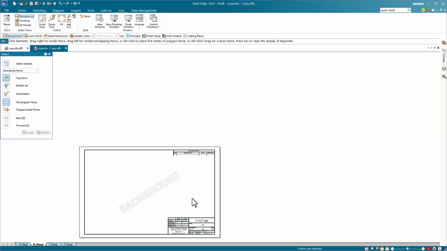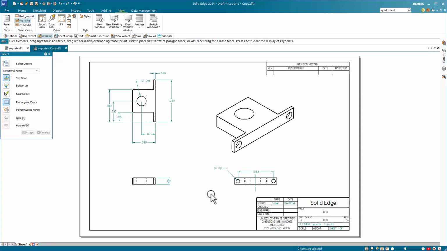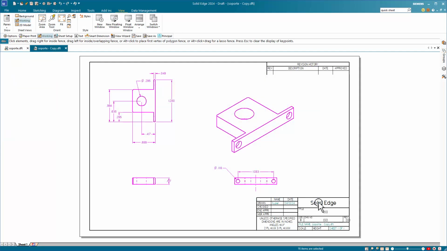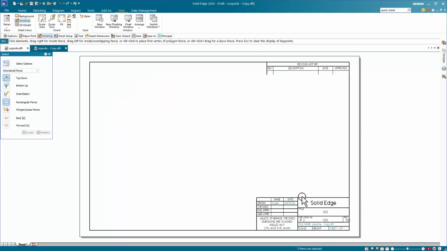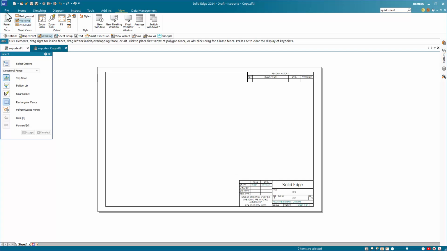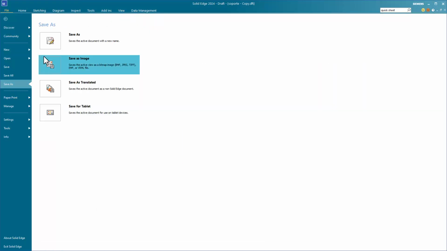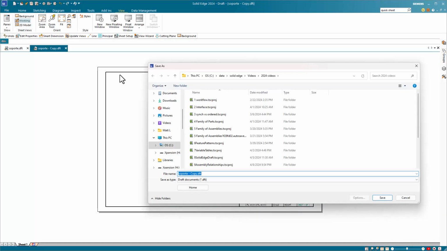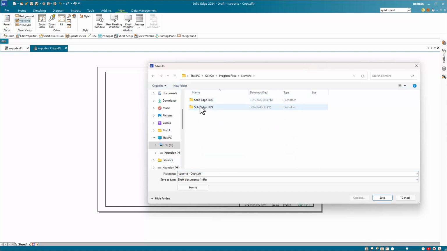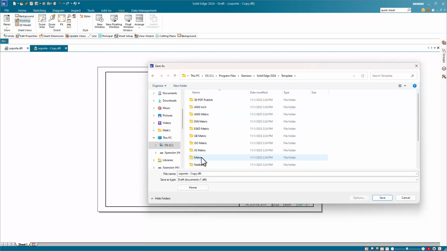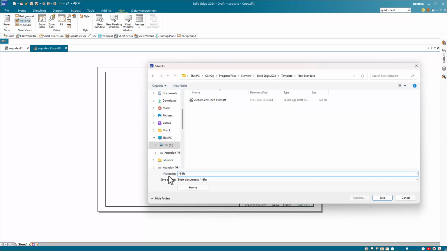When you've got the background set up to your liking, switch off the background, switch on the working, and you'll notice that the views that you've created are still there. If you're going to make a regular template, just select all of the views and delete them. Then you need to save this drawing to a template directory. Let's do that under File, Save As, and then we can browse to one of the directories. So let's go to C, Program Files, Siemens, Solid Edge 2024, and Templates. Solid Edge doesn't know that this is a template file until it's saved into a template folder. Let's save this into the new standard that I created earlier and give it a name.